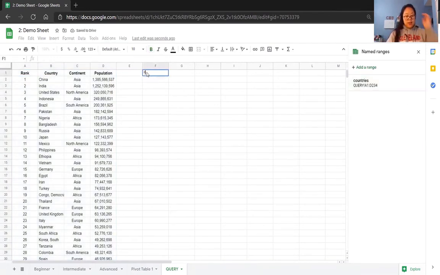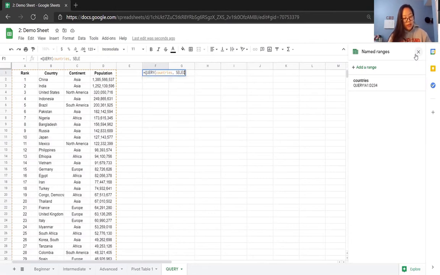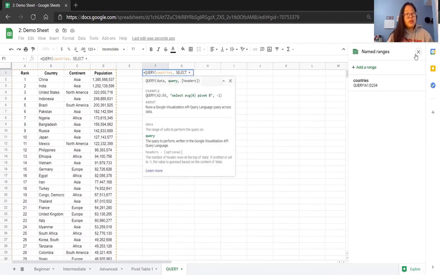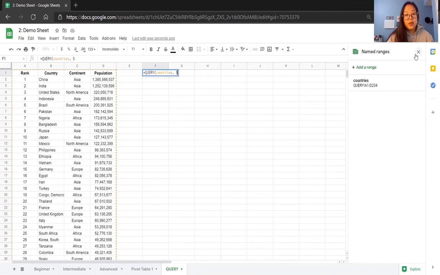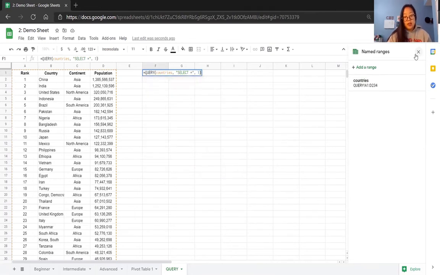Okay, query. Our range is countries, and our query is what we want it to do. We're going to start off with select star. Actually, we're going to have it in quotes. We need it in double quotes. Query is always in double quotes. Then, do we have headers? If we have headers, we're going to say 1, because we do have headers, right? Okay, now we press enter.